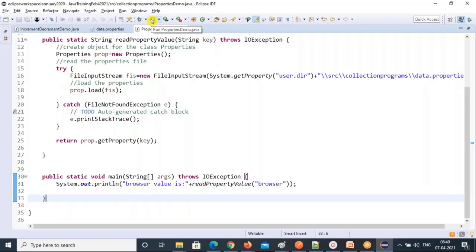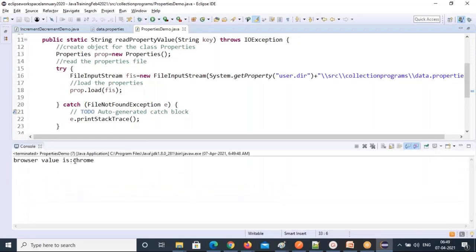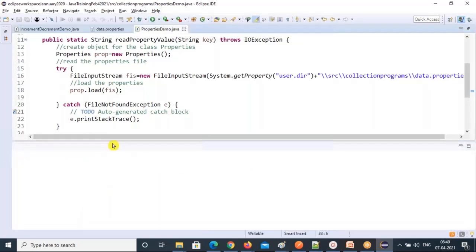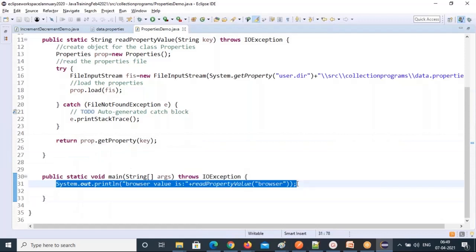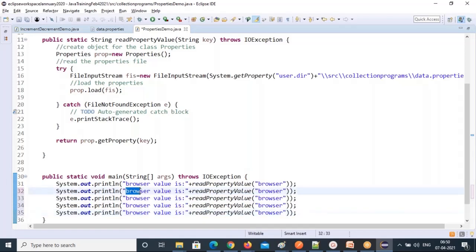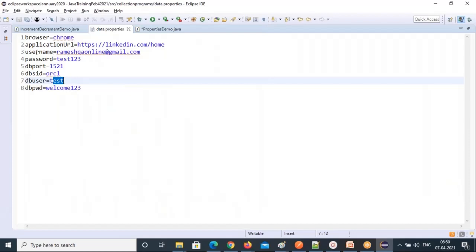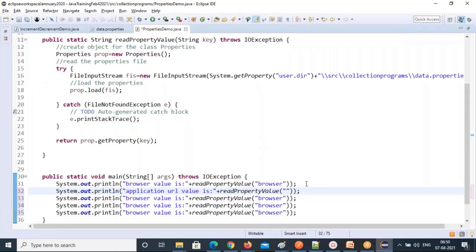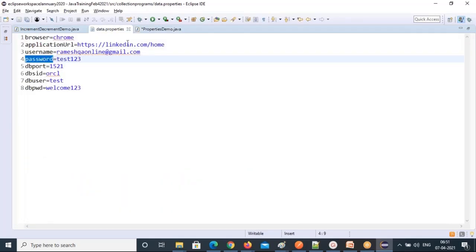So just see that. See, Chrome. The same way you can get other properties also. Wherever you need any properties value, you can call the method directly. See, application URL. But you have to give the exact key name, otherwise it doesn't understand. This is the value. Next, I'll do the username value. Next, the password value. This key name you have to give.